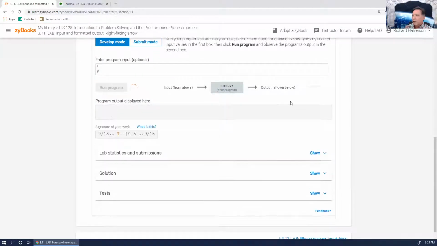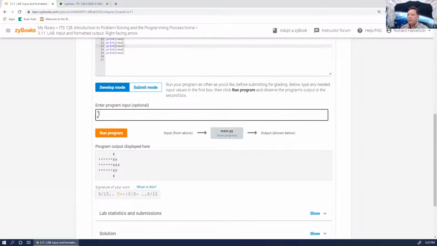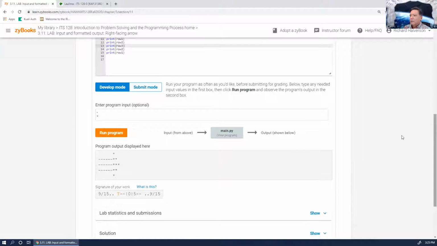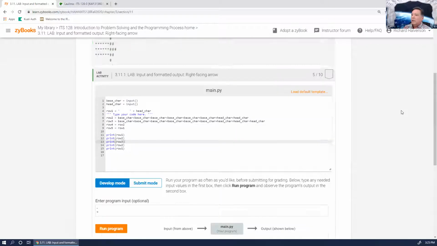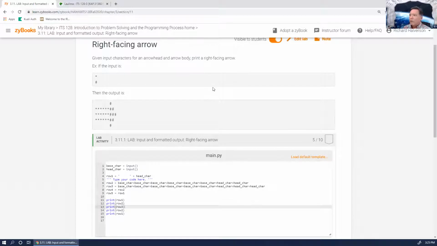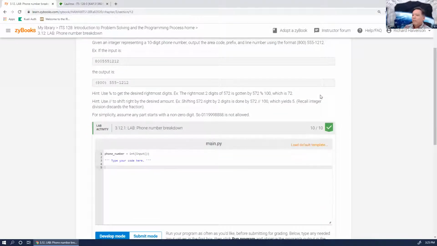Okay, so now I run the program, and it looks correct. And if I do this, I see that it looks like it's supposed to look like the other one did. But anyway, I've pretty much done the whole thing for you here. So I will leave that. Let's go on to the next one. All right.